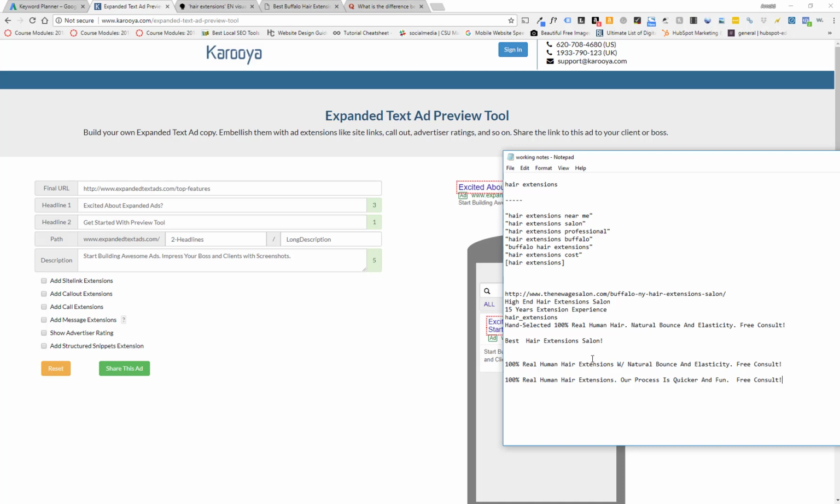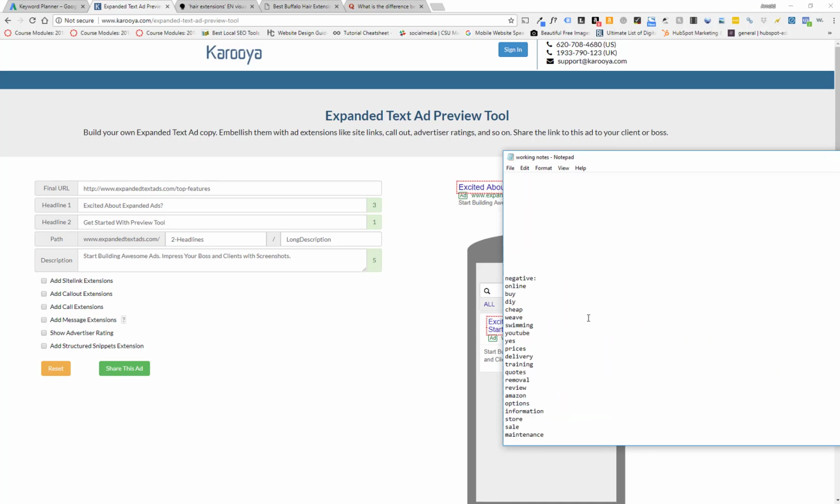So all this might be a little confusing right now, but these are just different variations of the main ad that I have up here. So essentially, that is how I came up with my campaign and my two ad groups.